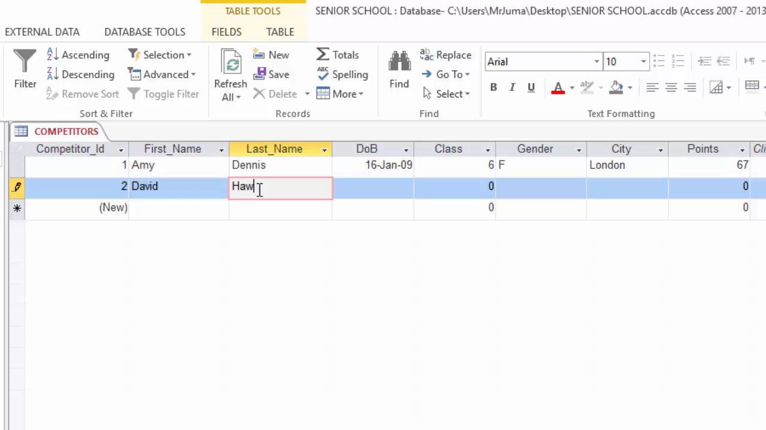Hawk, and born 20th March 2010. In class 5, a male from Leeds with 48 points.